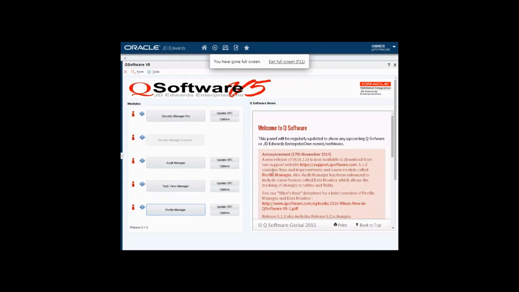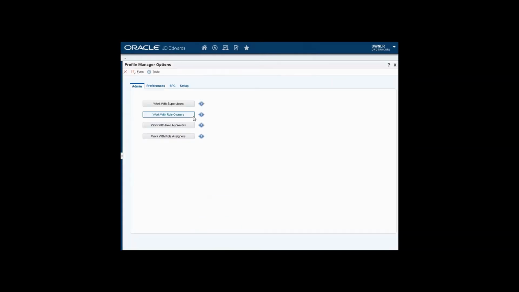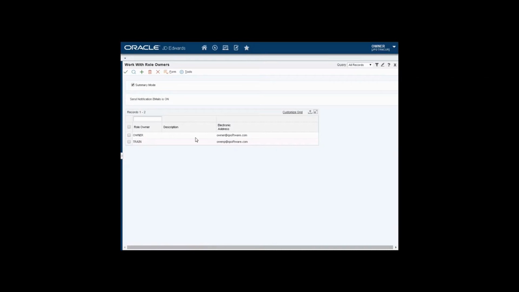Before we get started, I just want to show you how you can set up the workflow process and how you can make it fit your business processes. The first thing is you can see the different types of users associated with this product. We're going to be looking at owners, and owners are granted access to some roles or all roles.